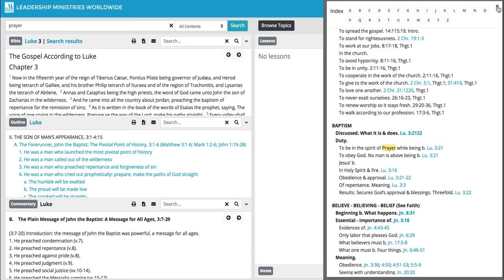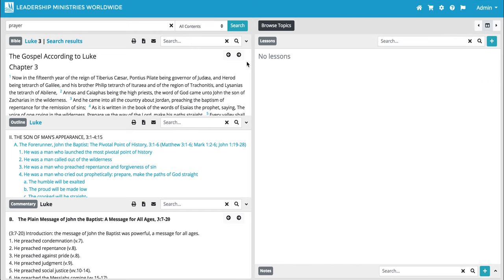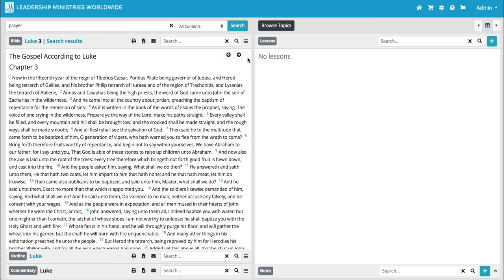Another thing you can do, you can also hit these arrow buttons and it will maximize the window and get rid of the other two.